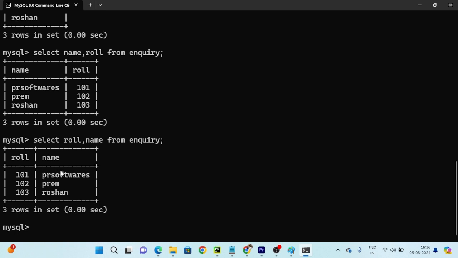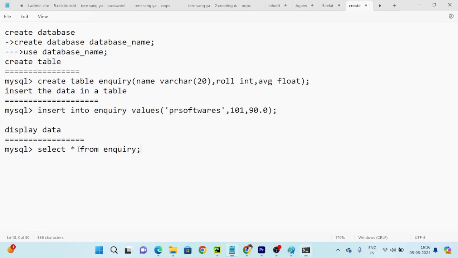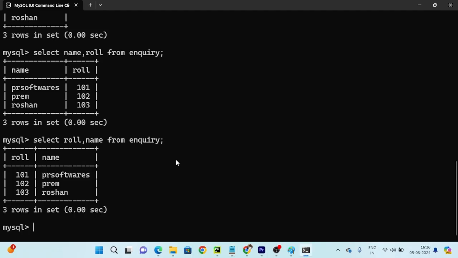If I write name comma roll number, name comma roll number will come. If I write roll number comma name, then roll number comma name will come. So however you want, it is your wish, guys. This is nothing but to print particular columns, because in real time sometimes you don't want all the columns, so you can print in this format. So let me clear this. Okay, now here one more thing.